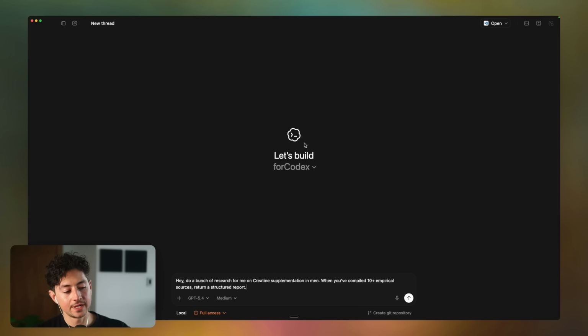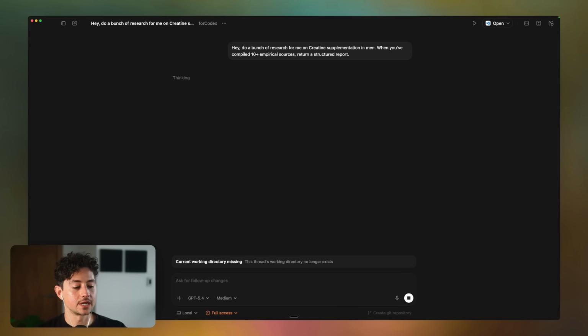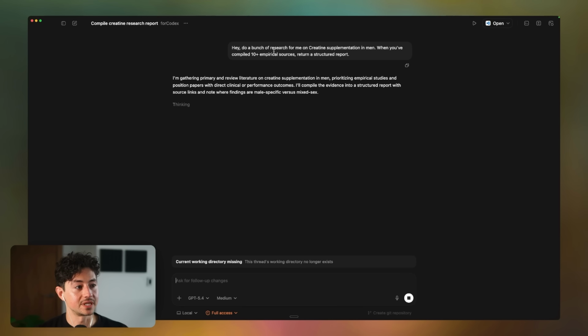So as a brief example, I'll use an agentic coding platform called Codex. And down here, I have a simple prompt where basically I just want this to do a bunch of research for me on creatine supplementation in men. And what I'm doing is I'm giving it a brief definition of done, where I'm saying once you've compiled 10 plus empirical sources, return a structured report. And I'm doing this because I want to demonstrate this loop to you.